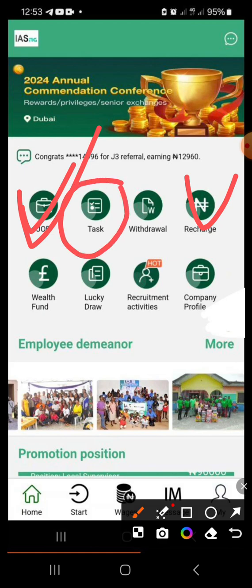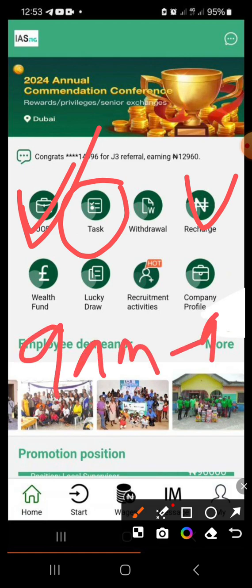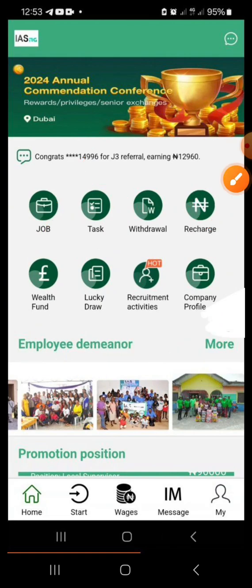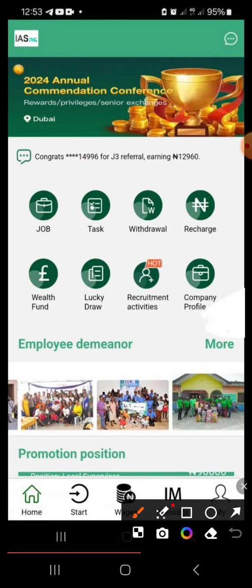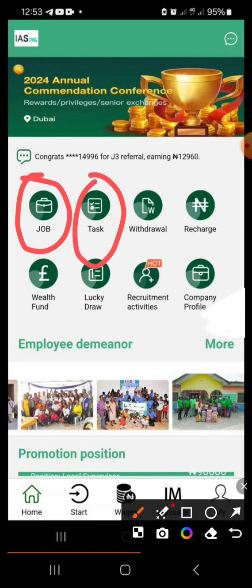So now let's execute the task, because immediately you activate your account, you will be able to execute your task. Execution of task takes place from 9 a.m. to 9 p.m. So most of the time, whenever you make your activation, please go to the task section so that you don't miss your task for the day.